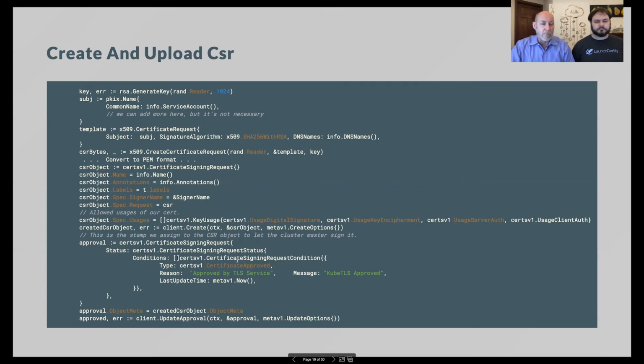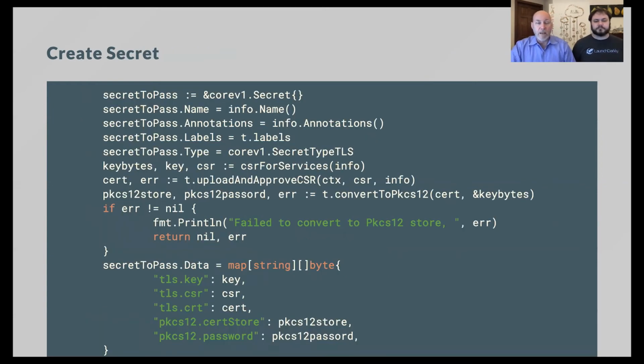And then after we've created this CSR object in Kubernetes, we then down here at the bottom update and create an approval for that object. So we create the CSR and immediately approve it because we want every pod to have an approved certificate. The last thing we need to do is create the secret that's going to get attached to this pod.